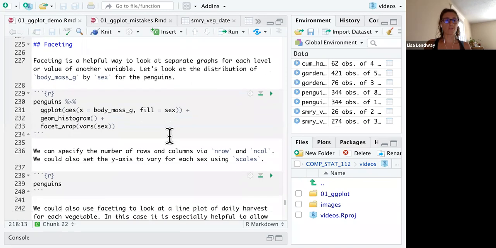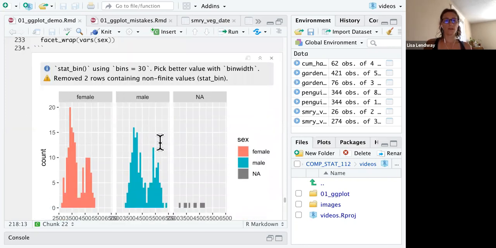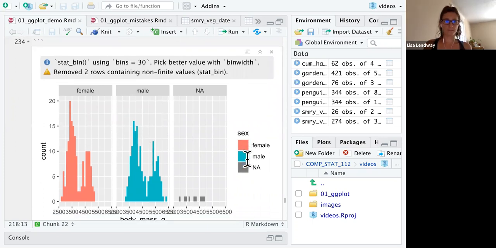Let's look at the distribution of body mass in grams by sex for penguins. So this code looks much the same as the code I used above. I'm going to still fill in the color by sex just because I think it looks cute. And then I'm adding this facet layer. So I use this function called facet wrap. And then inside of here, inside that vars function, I'm telling which variables I want to facet by. So here, there's a different plot for each sex.